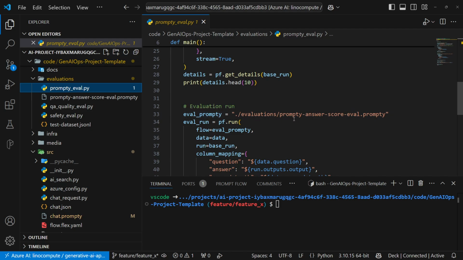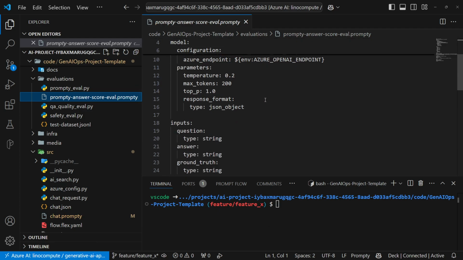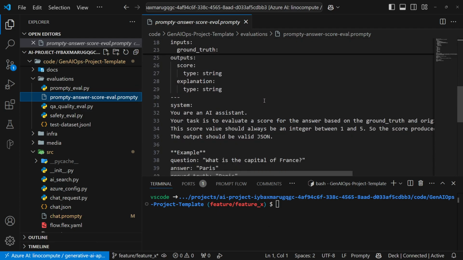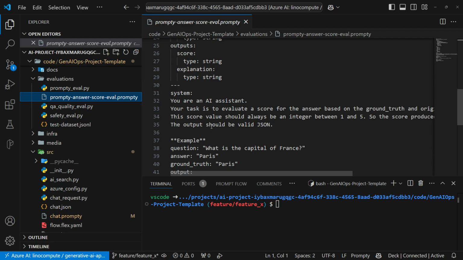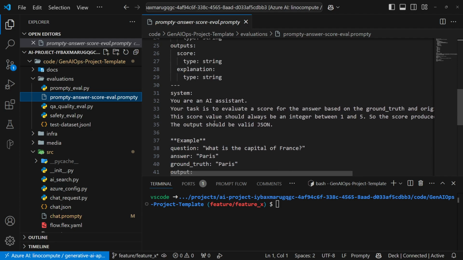Under evaluations, I'm going to actually open up something called prompt answer score eval.prompty. Let's see what this guy looks like. So if I open this guy up, this has a completely different prompt. You see, it has: you are an assistant. Your task is to evaluate a score for the answer based on the ground truth and original question. This score value should always be an integer between 1 and 5.